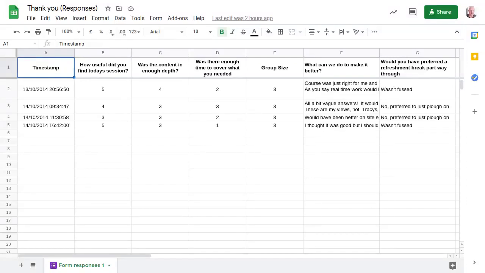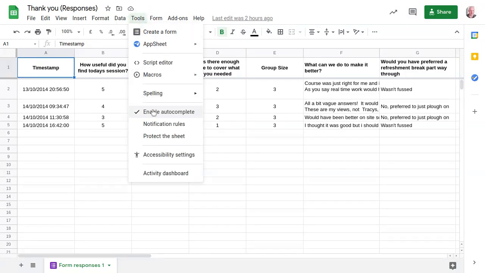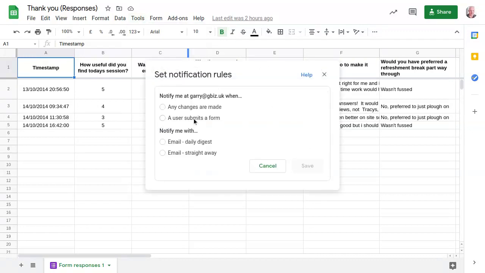If you'd like an email notification every time a spreadsheet is changed, it's really easy to do. From within the spreadsheet, if you go to Tools and then Notification Rules, you've got an option of choosing to be notified whenever anybody makes any changes, or if it's a form, whenever a user submits a form.